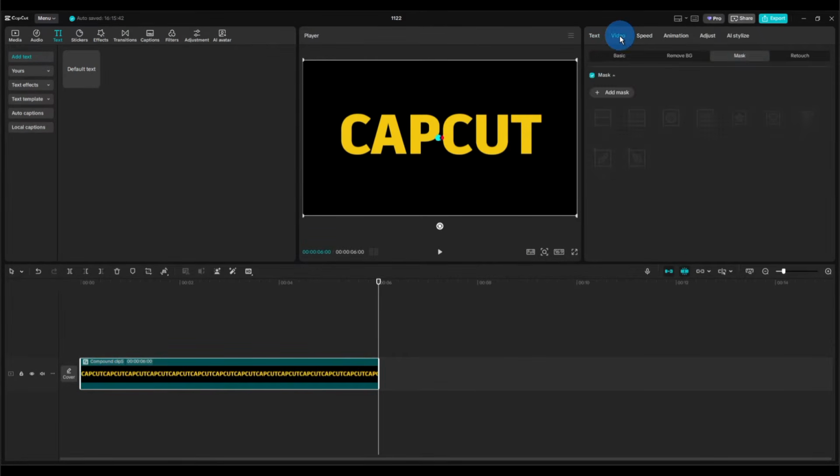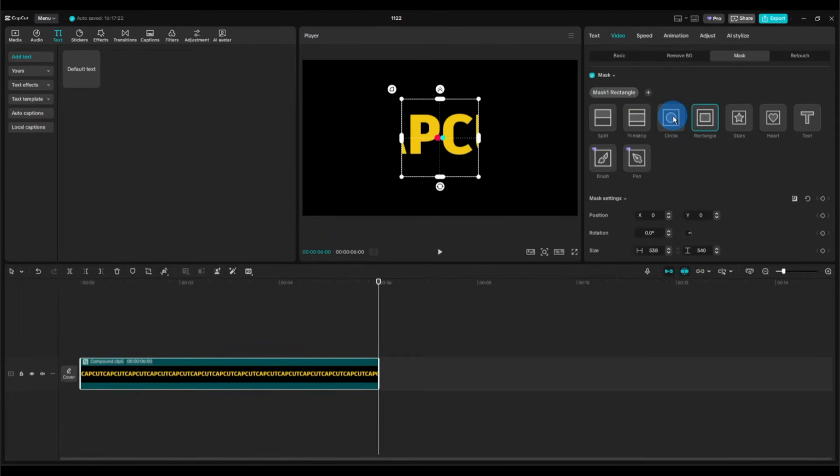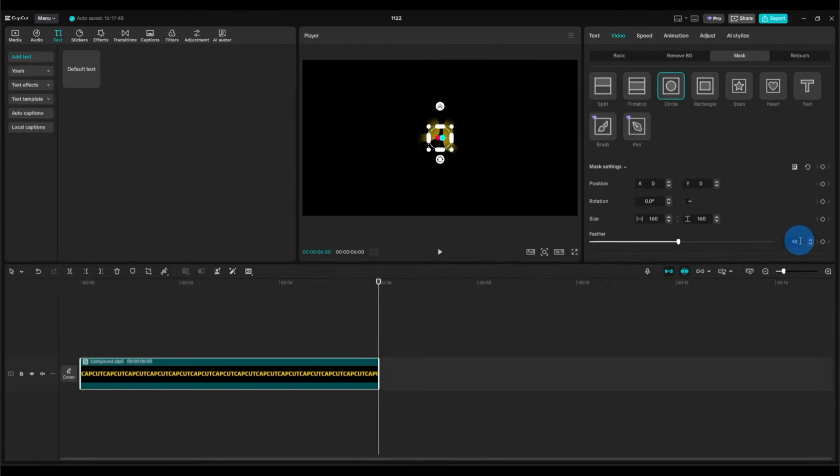Next, open the Video panel. Go to the Mask section. Choose the circle mask. Make the circle a bit smaller and increase the feather to around 60. This gives the edge a soft, smooth glow.